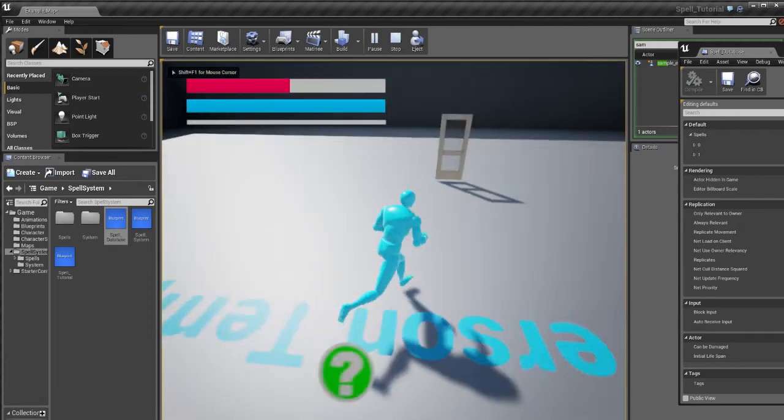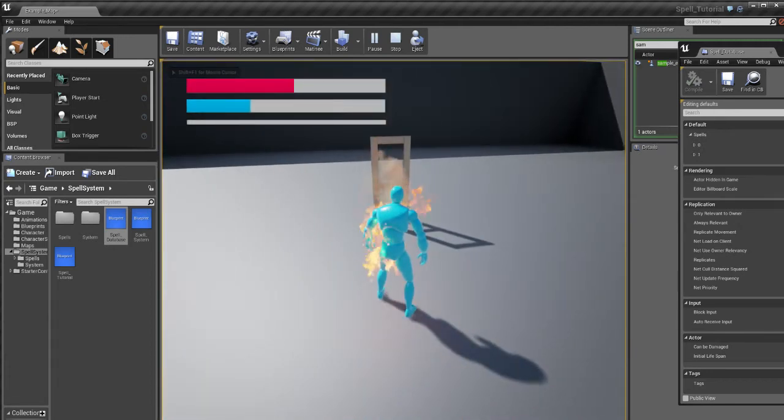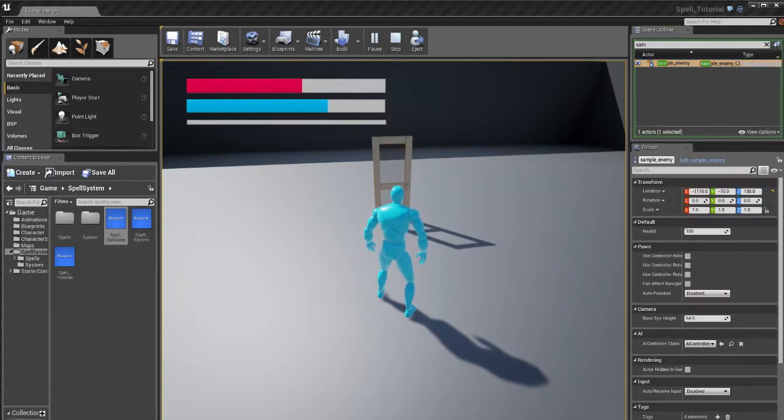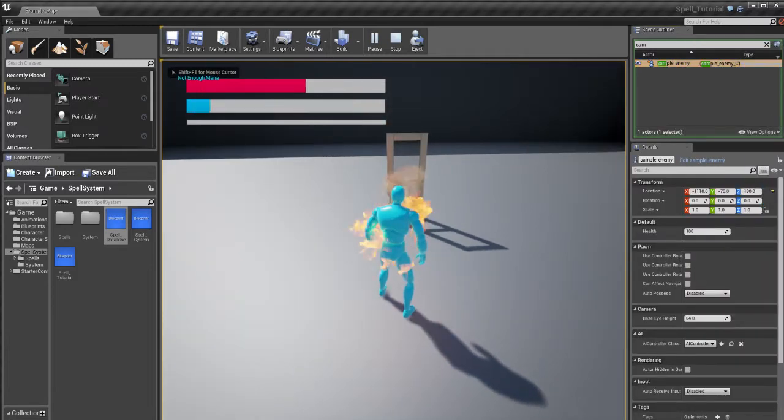And we're gonna run the game again. Cast the spell. Check that indeed it is causing damage. And it is still not causing damage.